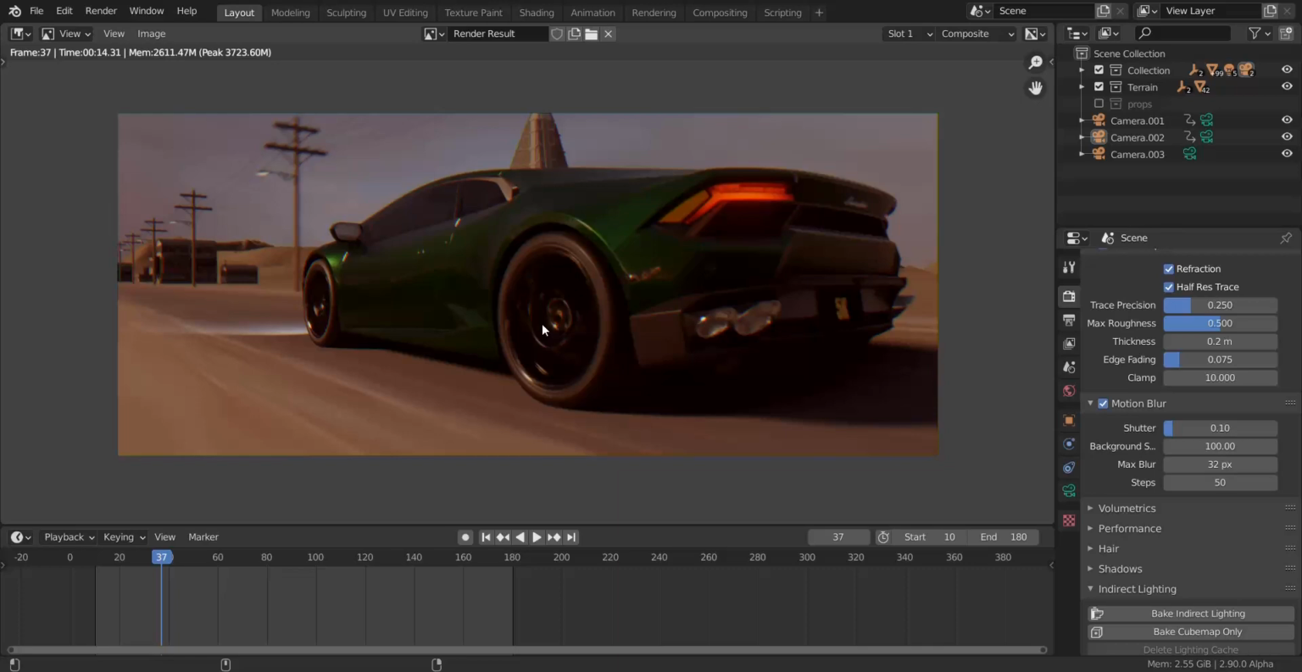So if you want better values for your motion blur in Eevee, you're going to have to play around with this value here, because it's not going to be the same for all your scenes. So yeah, that's pretty much it.